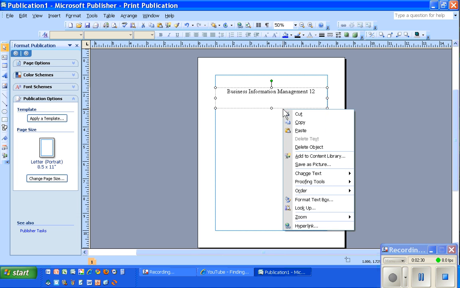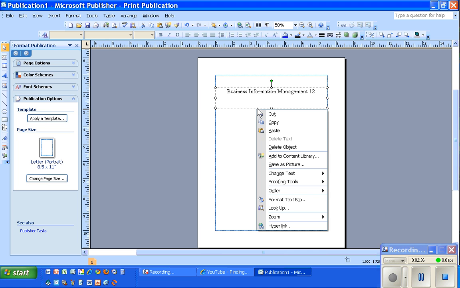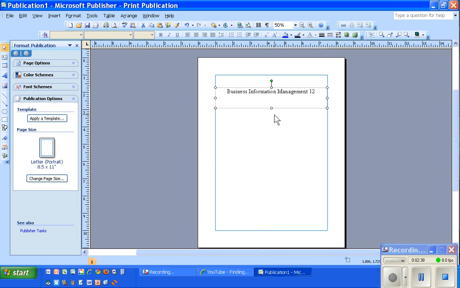If you're familiar with right-clicking and copying, you can do that. Right-click on the edge of the text box. Has to be somewhere along the border, and then click copy. That way you'll get the whole text box with the words and the formatting. Right-click anywhere on your page and paste. It's going to put it in an awkward spot, so you're going to have to drag that text box.